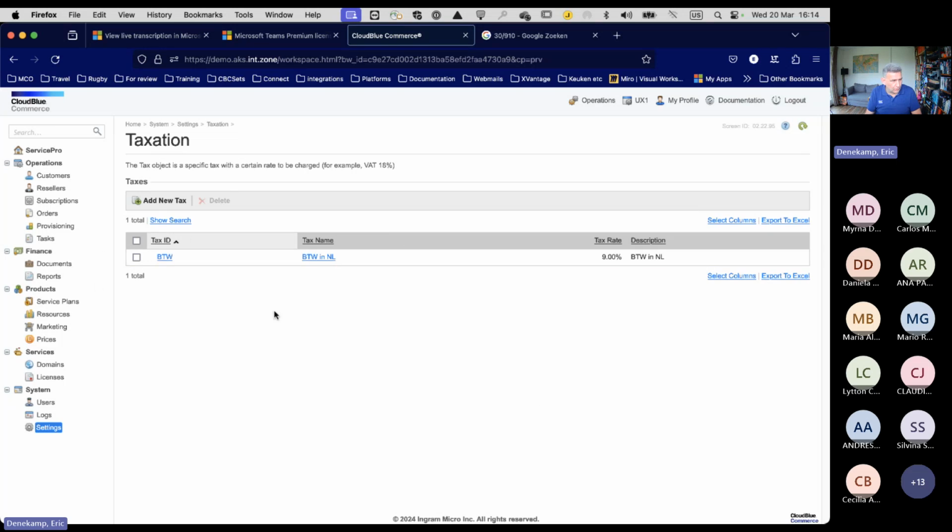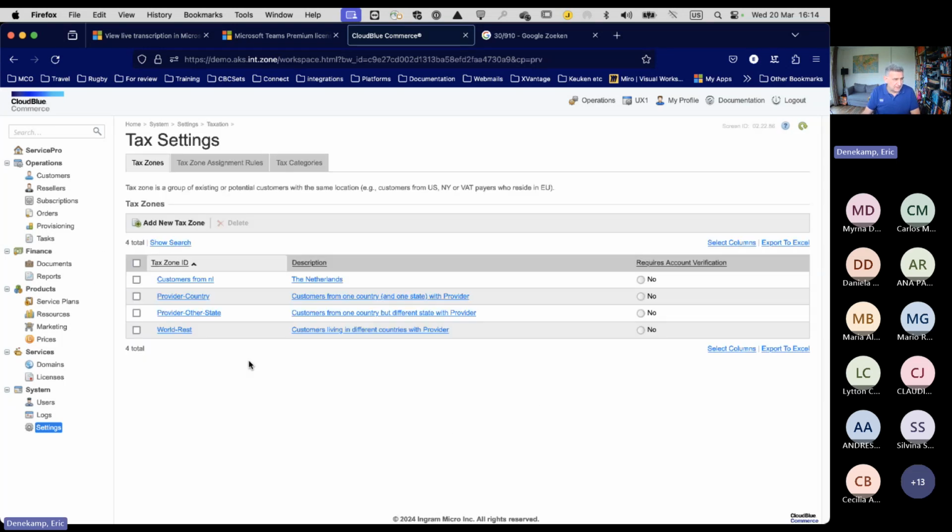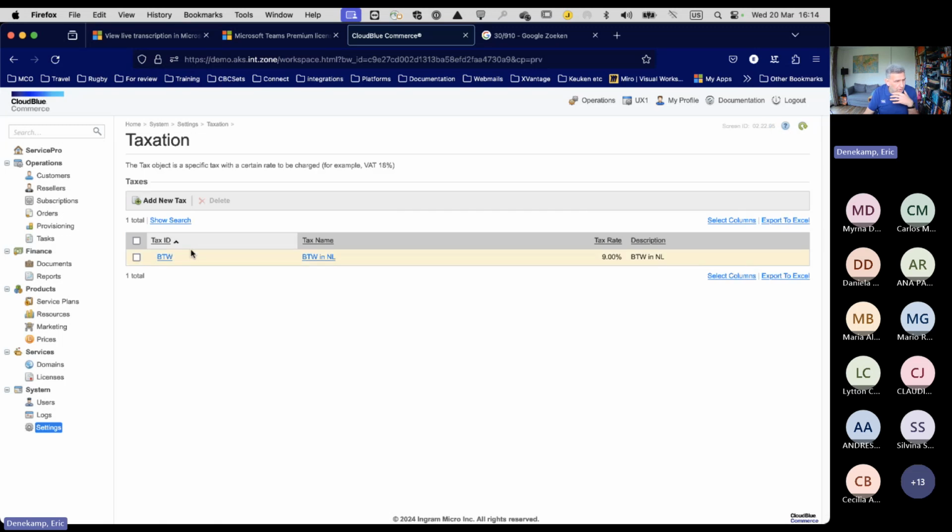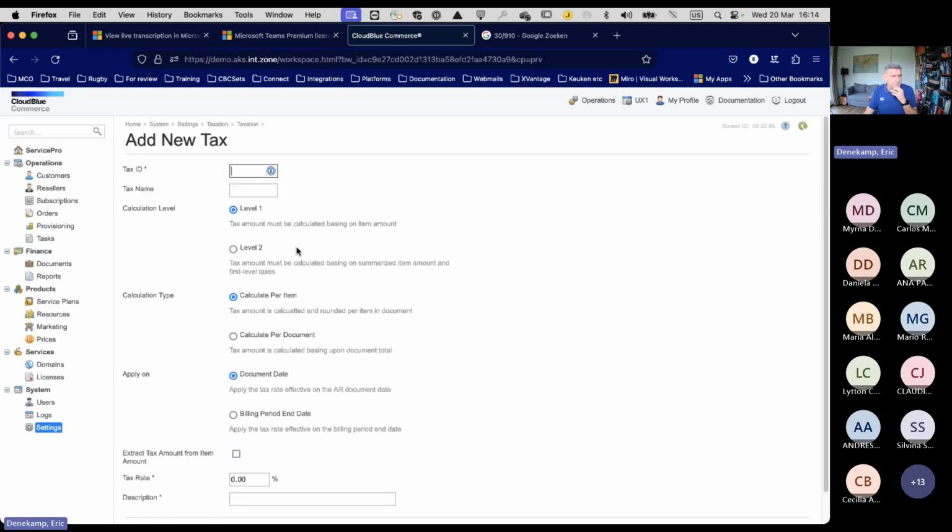If I go to taxes, I see that the tax has been generated. If I go to tax zones and tax categories, I see that this rule is there. So that is how you can create those rules. So let's go to the taxes option and talk about those other items.